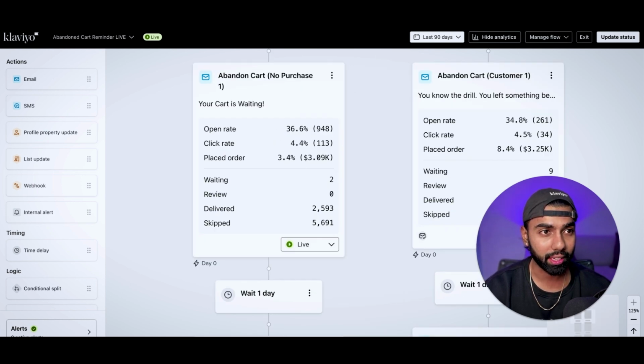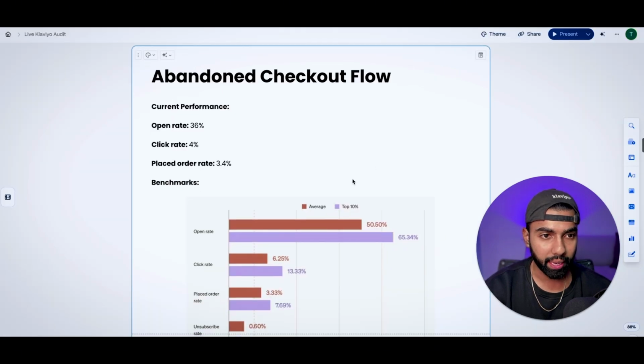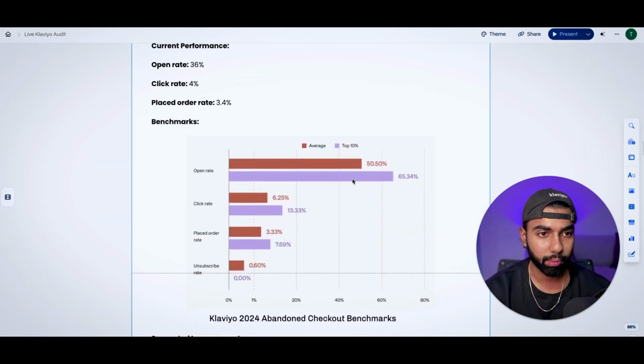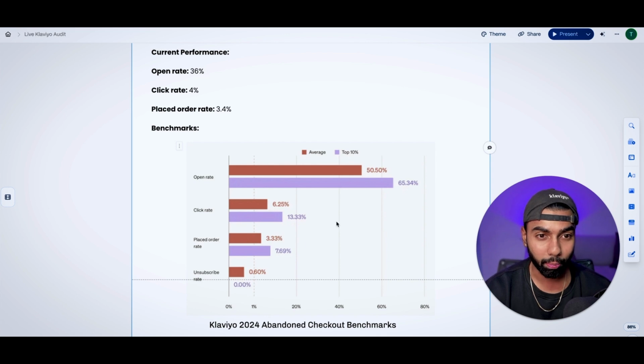So let's write this down and compare it to our benchmarks. I've just pasted it down here, and let's compare it to industry benchmarks. Now, according to Klaviyo 2024 benchmarks, for the abandoned checkout flow, the average open rate is 50.5%, and the top 10% of brands get over 65% open rate. These guys are at 36, so they're far below average and getting about half of what the top brands are getting. In terms of click rate, they're at 4%. Industry average is around 6%, so again, they're below average here as well. Their place order rate is actually not that bad. It's slightly above average, which is good, but that shows us that open rate and click rate are quite poor right now.